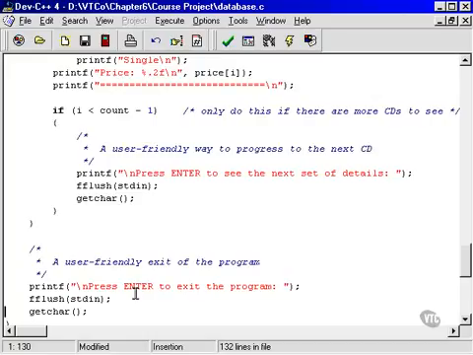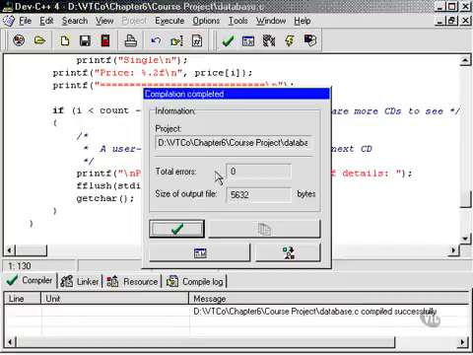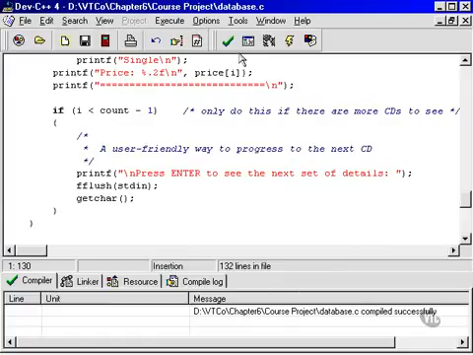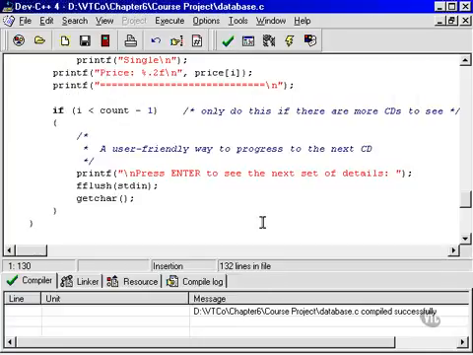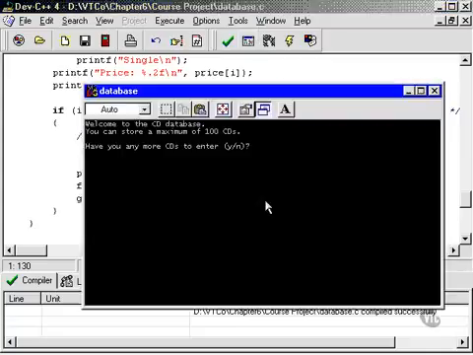Okay, fine. Let's see if it works. Compile. No errors. Great, 132 lines and no errors. Run the thing. Have you any more CDs to enter? Well, that's not a bad question right at the beginning, because they may not actually wish to enter any CDs from the beginning. So if I said no, press enter to exit the program. Well, that's nice. We should always test that sort of thing, just in case.